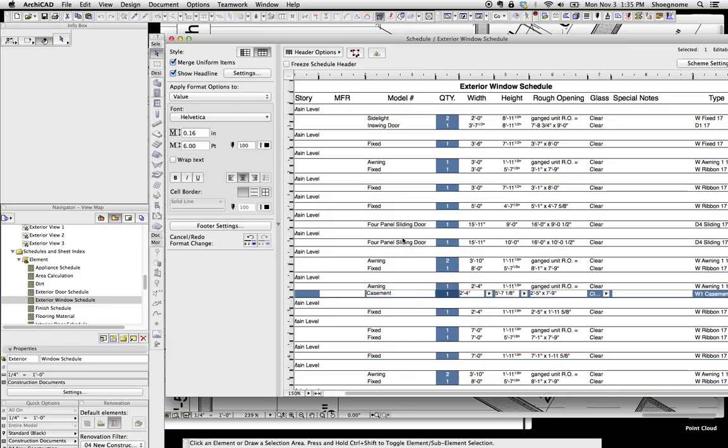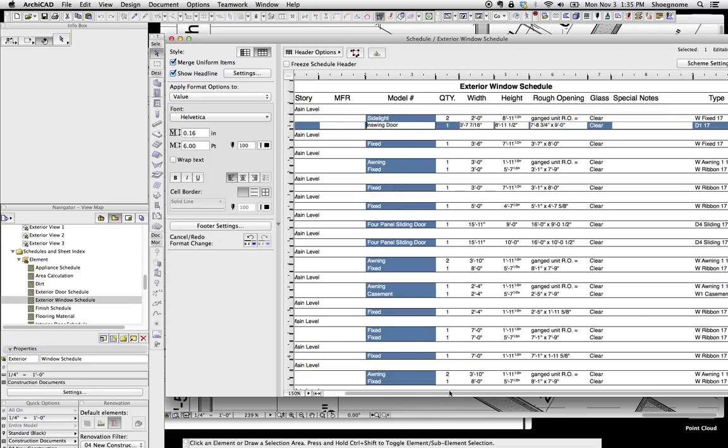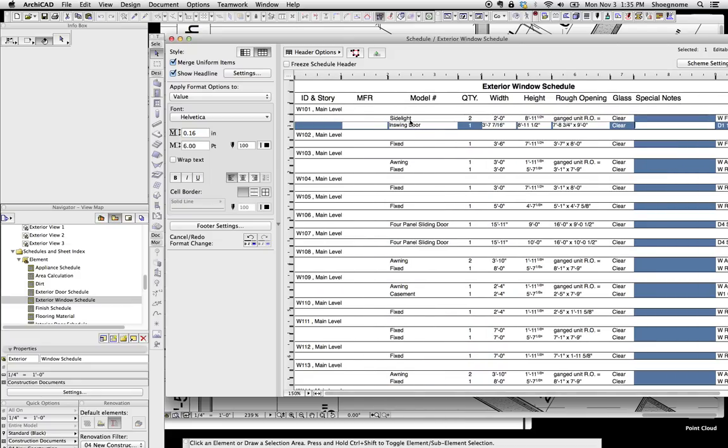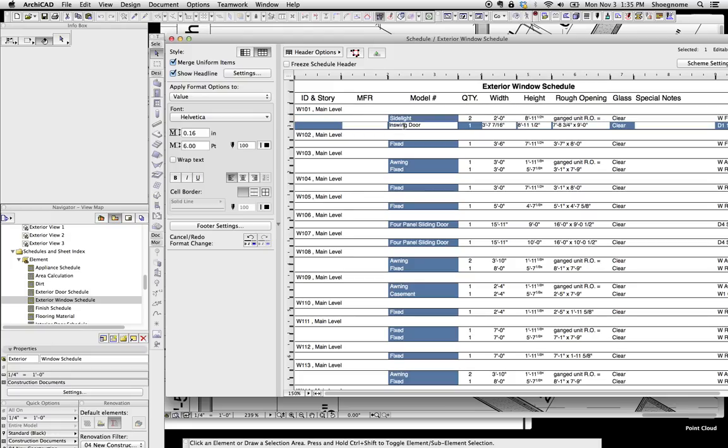And again, by grouping these by ID, so this side light and this door both have the same ID, and then showing the headline, we can start ganging things in the schedule underneath this headline, which I think is nice. And depending on how you turn on and off borders, and set text sizes and some other things, you can get this to look pretty nice. I think that's all. Let me see if there's anything else.